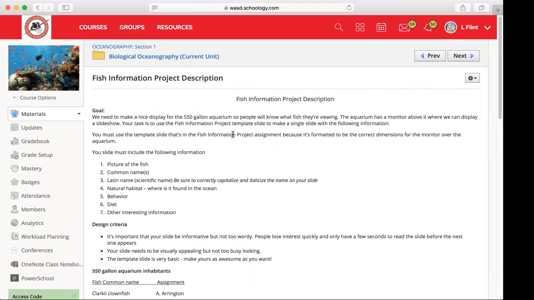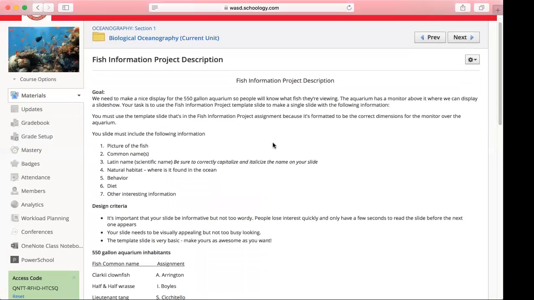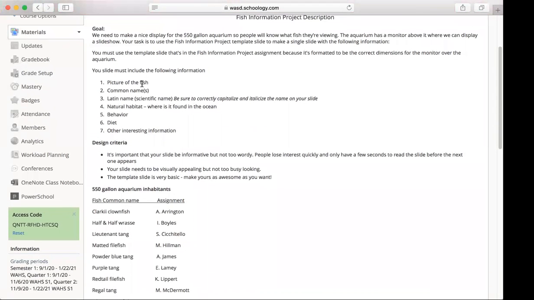The aquarium has a monitor over the top. Your job is to use that template and make a single slide with the following information. You want a picture of the fish. If you just put names of fish up there and people don't know which one it is, they can't tell what's going on. If you've ever been to an aquarium or a zoo, there's always a little information plaque, and it'll have a picture of the animal. That's how people identify what it is. Then the common name and the Latin name, which is the scientific name, correctly capitalized and italicized.